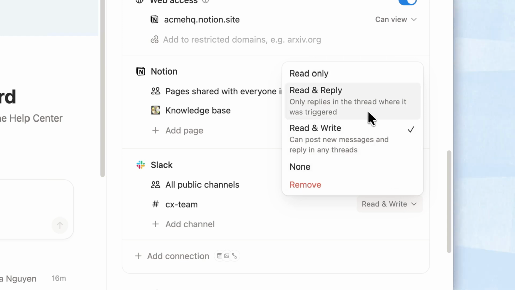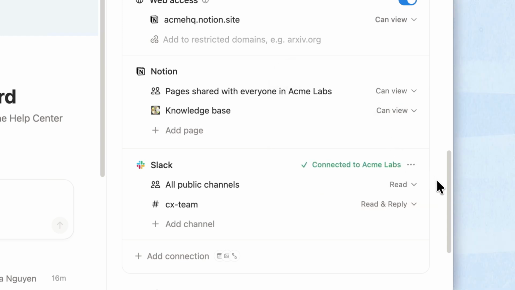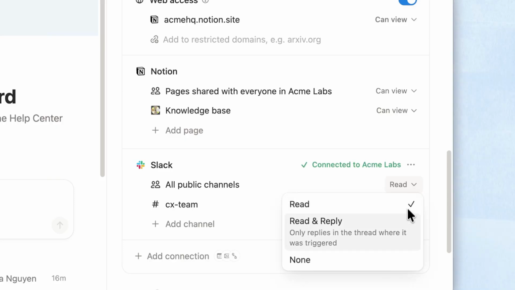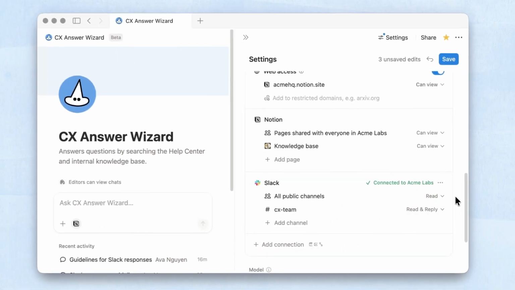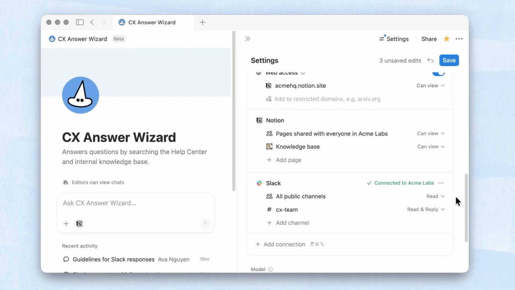With Slack, for example, you choose exactly which channels the agent can read from or post to. It won't see private DMs and it won't respond in channels you haven't configured. To do its job well, your agent may need access to information that isn't meant for everyone. Before you roll it out more widely, it's worth doing a quick access check.